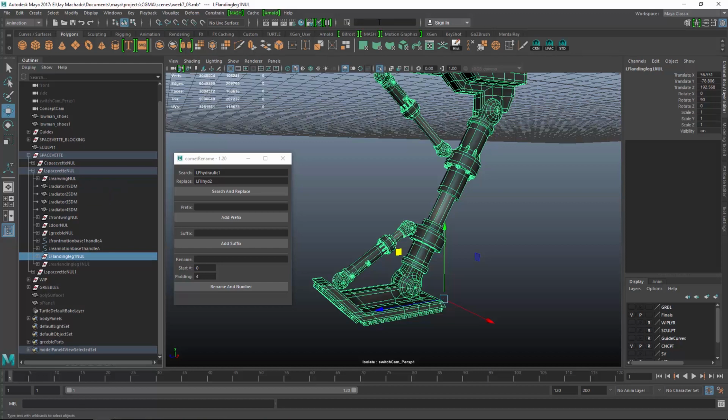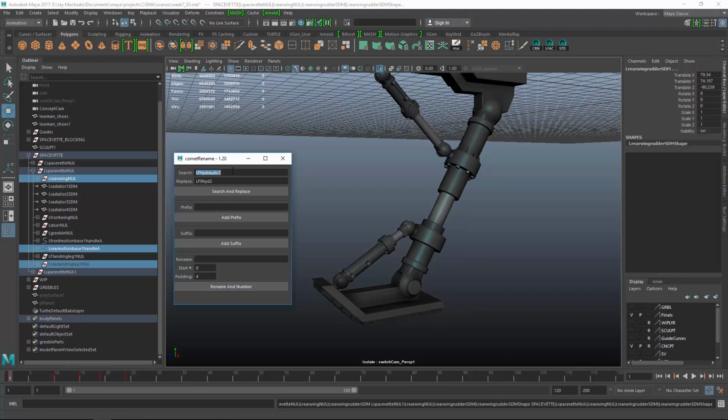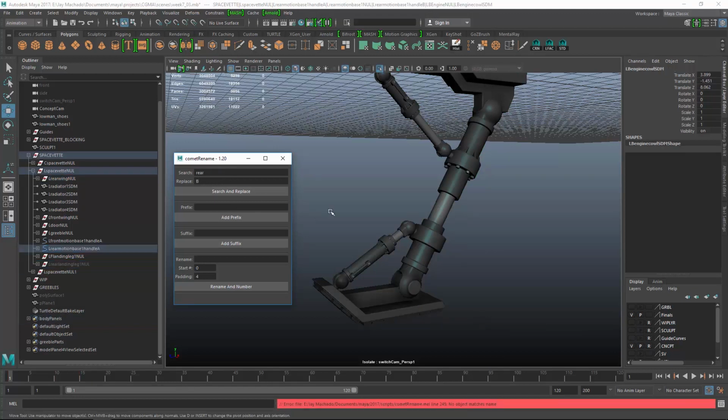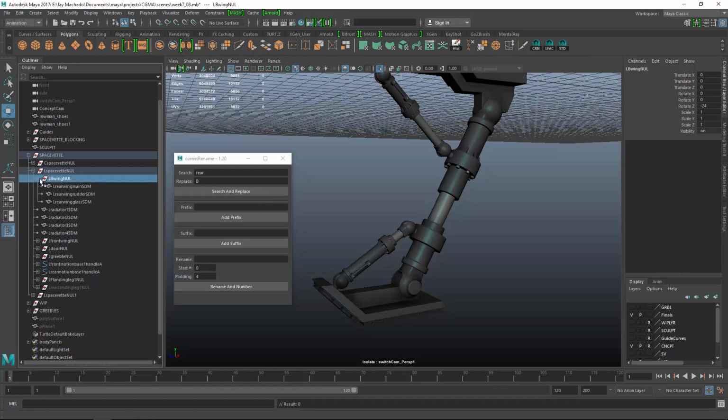So I'm just going to type up in the search field up there. If I do star rear star, it'll select everything in the scene that has the word rear in its name. And it's kind of just a wildcard naming selection. So now I've got everything in the scene with the word rear in it selected.